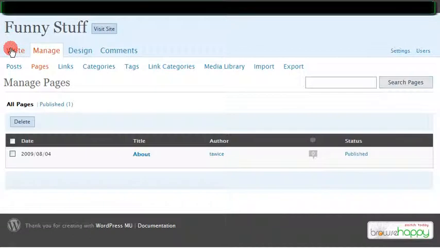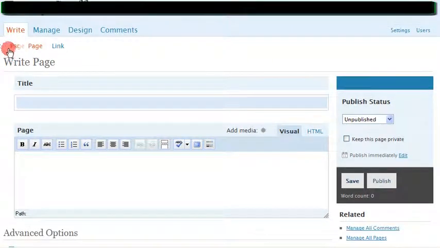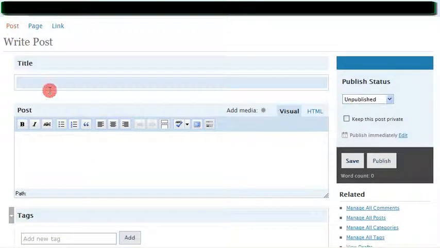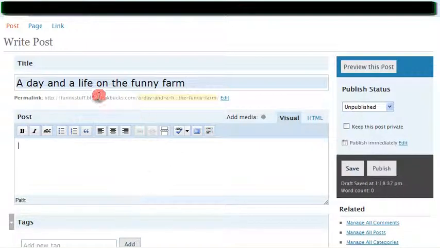Now let me show you how to add content, how to write and add a blog post, and then I think the tutorial is pretty much all set. So you go to Write, and say you want to write a post. Make sure your post link here is checked, or you can write a page. Let's do an example of a post. Let's go with "A day in the life on the funny farm." And once you have that in, the permalink will automatically pop up and show you.